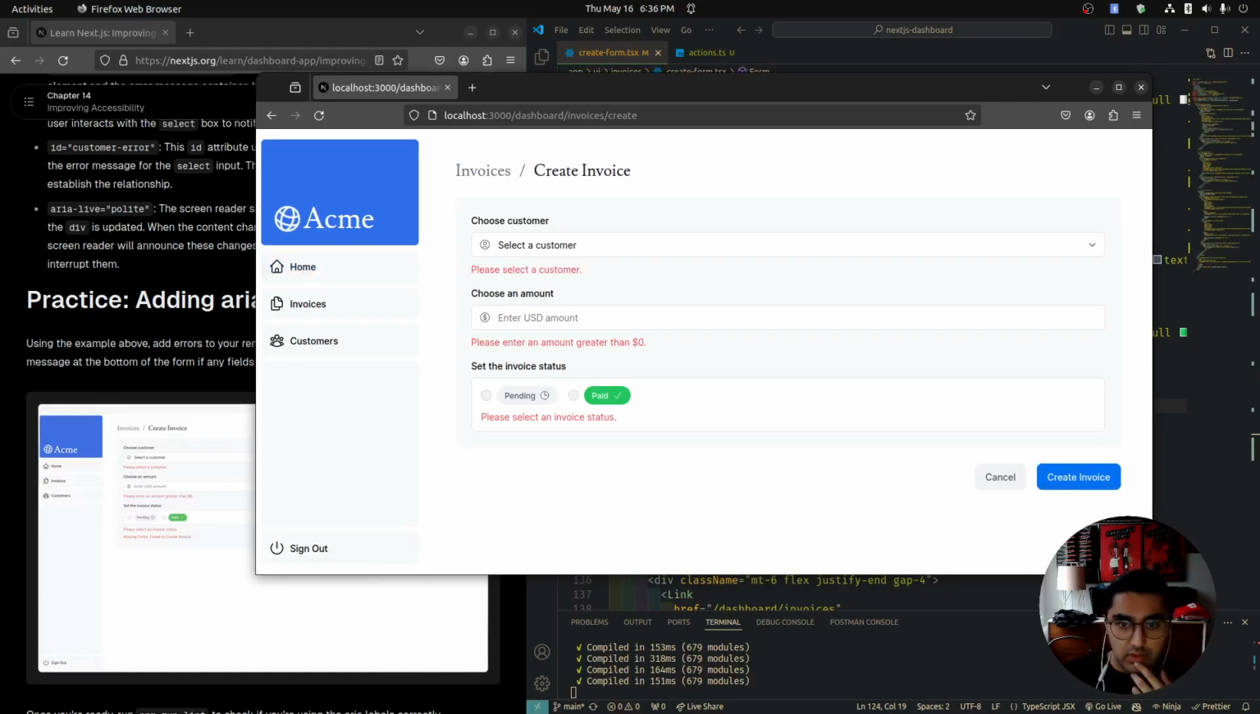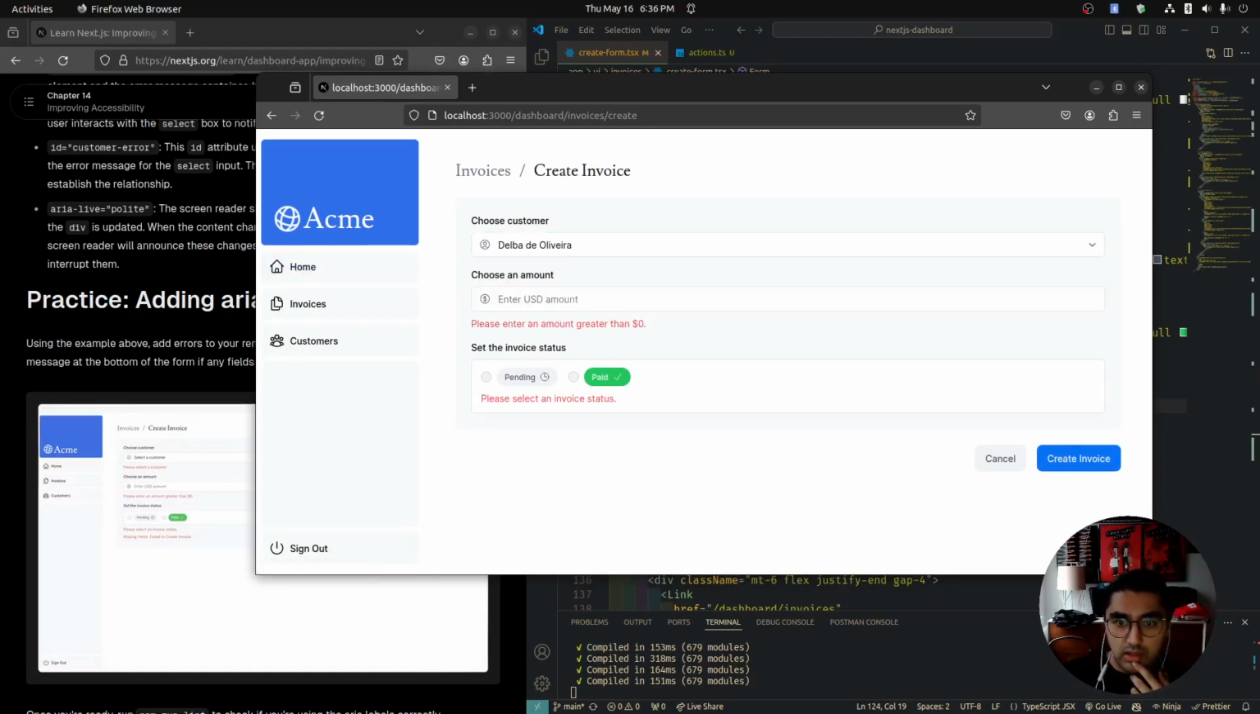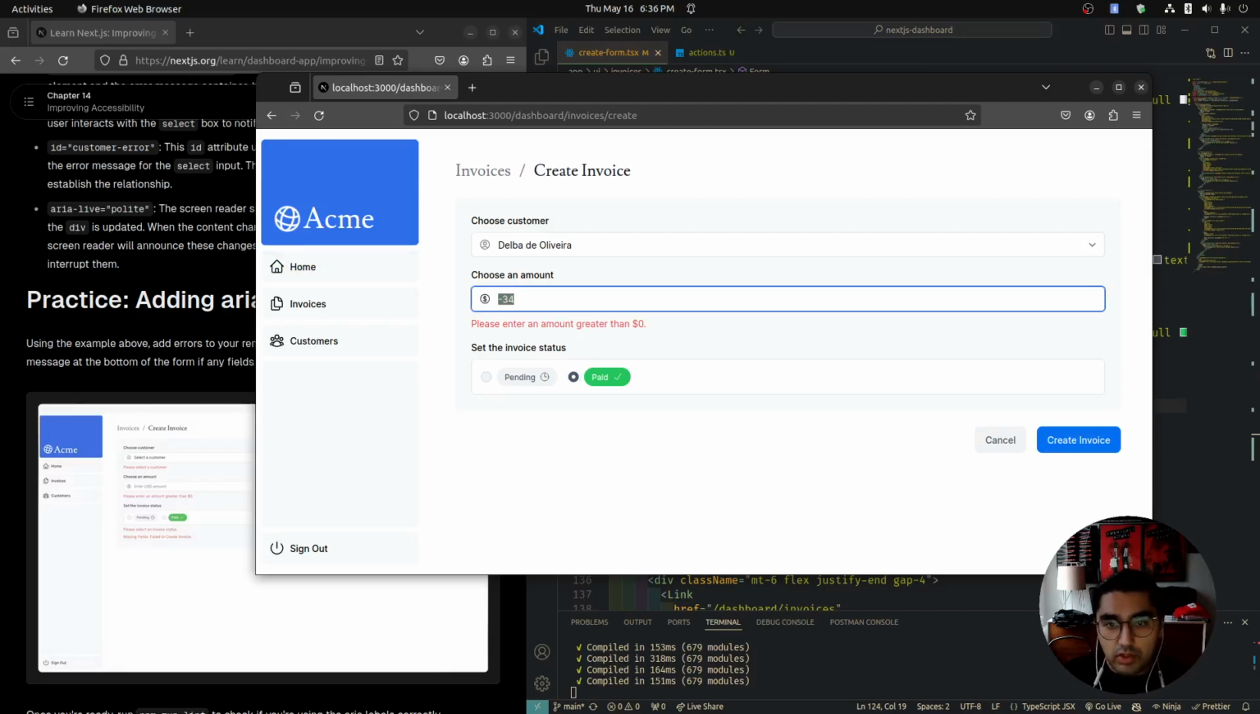Please select the customer. So let's select the customer. Submit again. Amount greater than 0. Put -34. Still get the error. Paid. Create. Cool. So we still have our validation working.